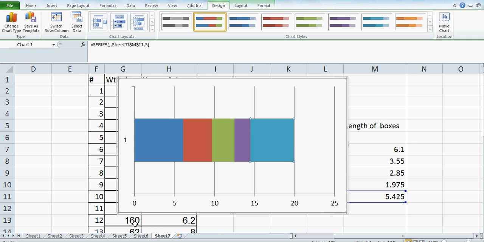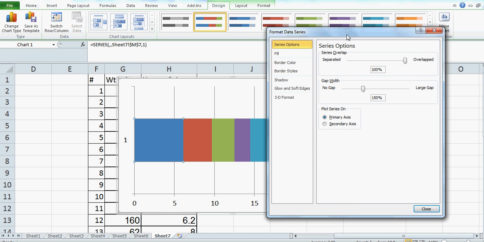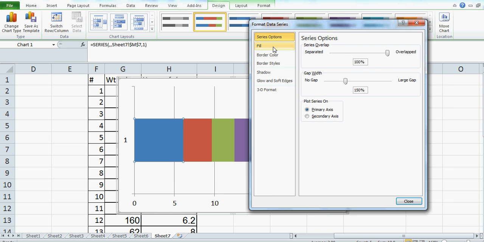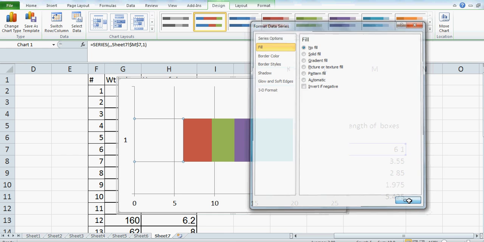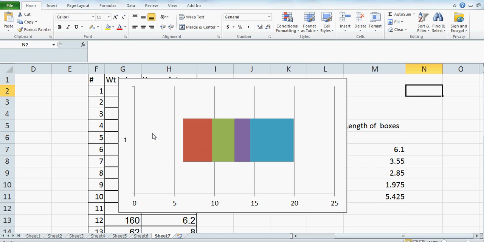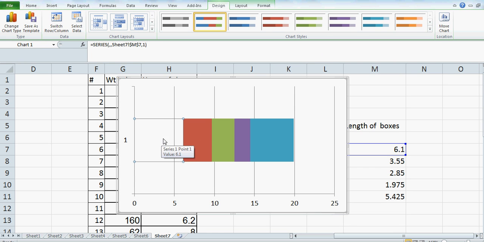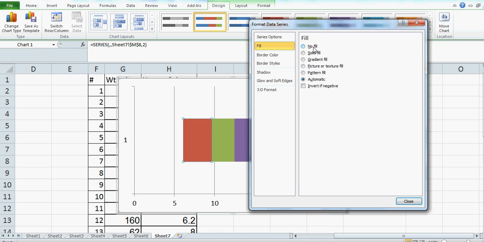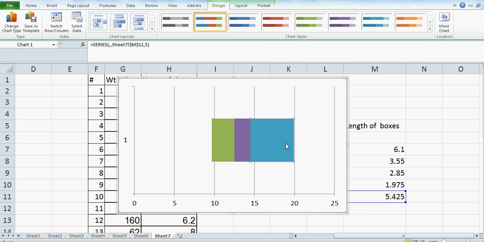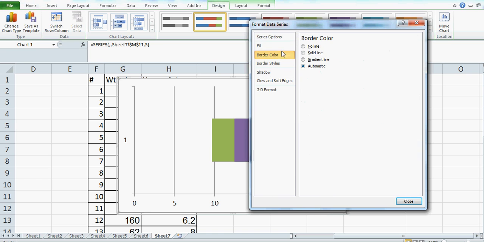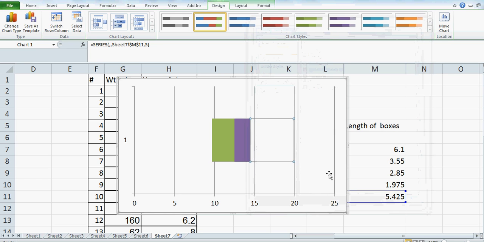Now to delete that, don't just delete it. Click on this box, and then press Control 1. If you press Control 1, this window will open. Now go to Fill, No Fill. Okay, so that box has been deleted. It is still there, but the color has been deleted. So use the arrow key to go to the next box or click on the box. Same way, Control 1, Fill, No Fill. And then click on this, Control 1, Fill, No Fill. You'll understand once you go through the process.